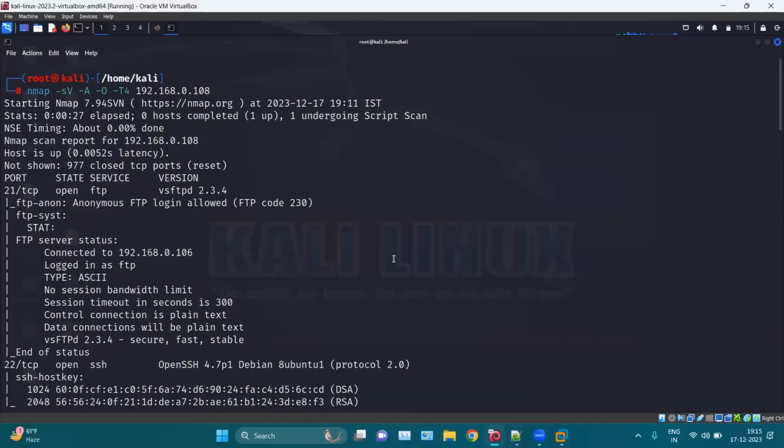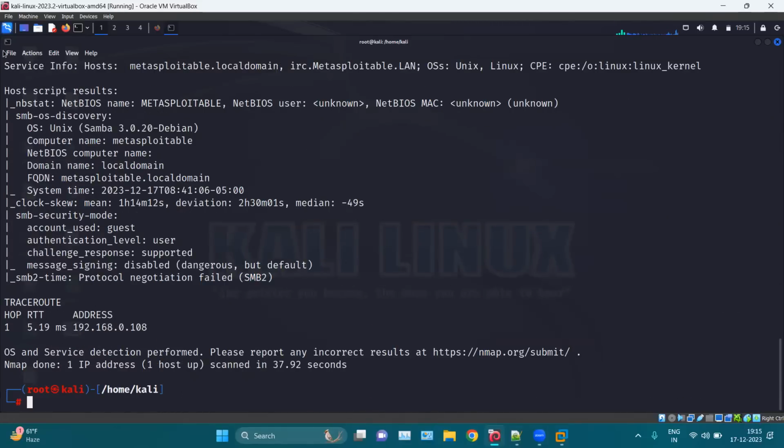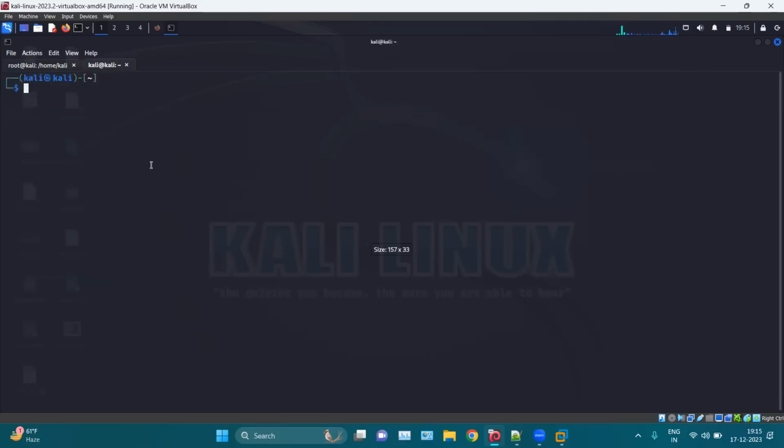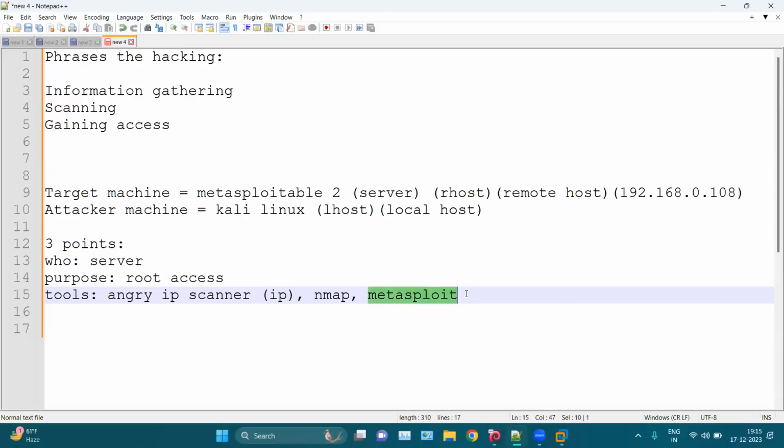We can use multiple databases, or we can use MSF console. So we can open a new tab here and use sudo, and here we can use msfconsole. What is this msfconsole? msfconsole is a command to open Metasploit. Metasploit is a tool used for hacking.